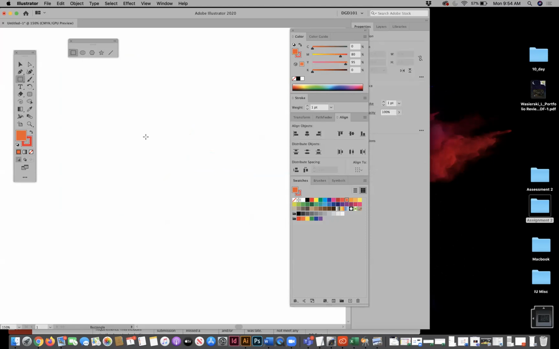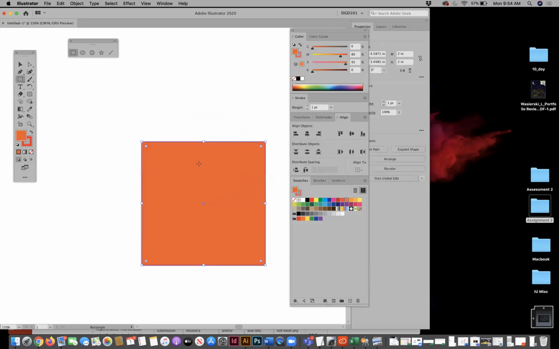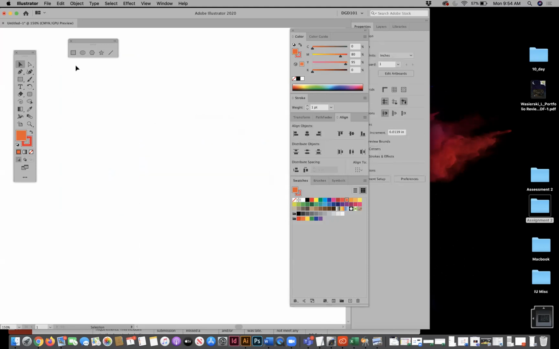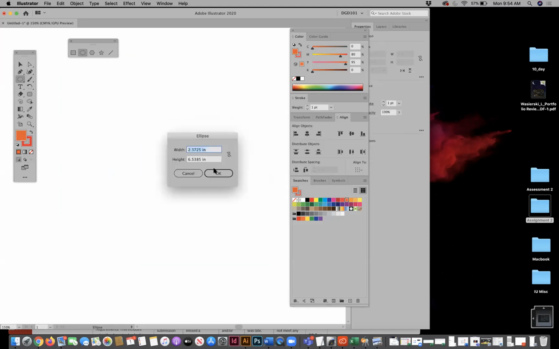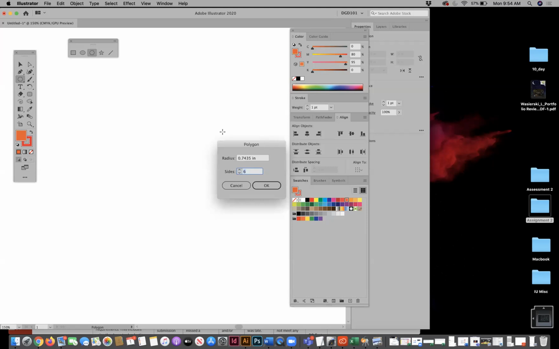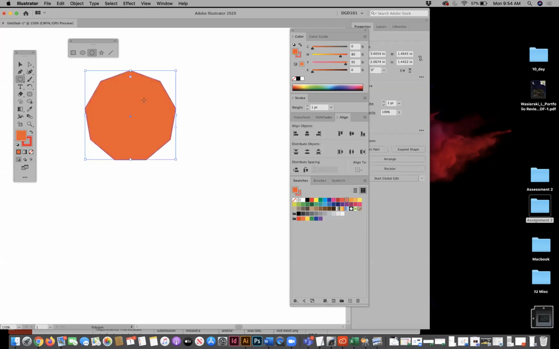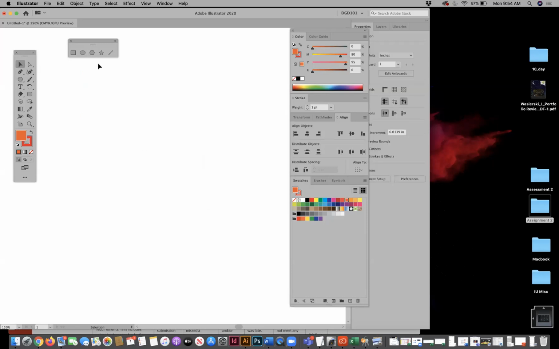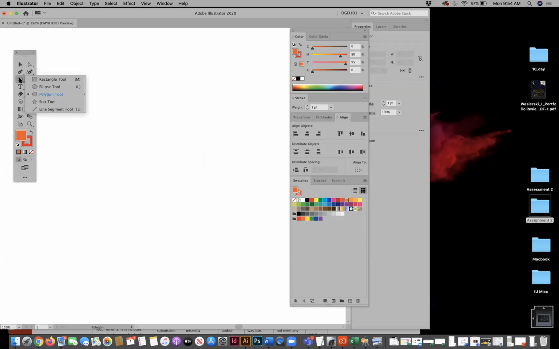And that same thing goes for the rectangle. If instead of clicking and dragging, you just click one time with that tool in the artboard, it's going to give you sizing options. So you can do a 2 by 2 square, whatever. Same thing with the ellipse tool. You can set the size. Polygon tool too. You can set the number of sides here with the polygon tool. Geez, I can't talk today. So those are your shape tools all in here.